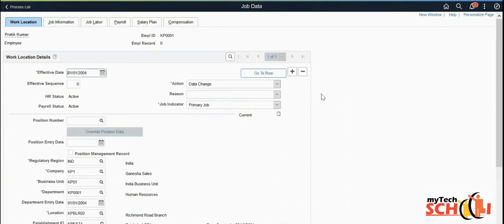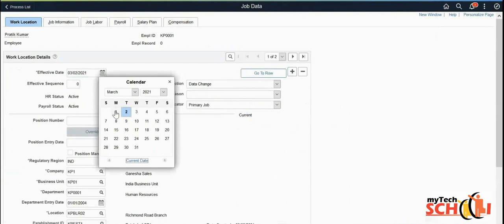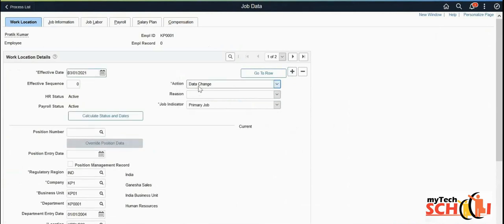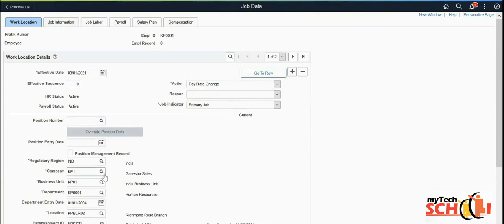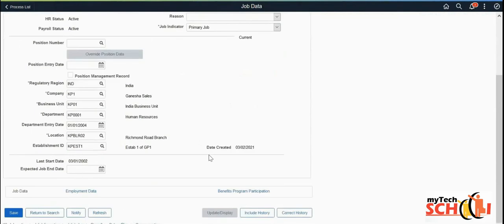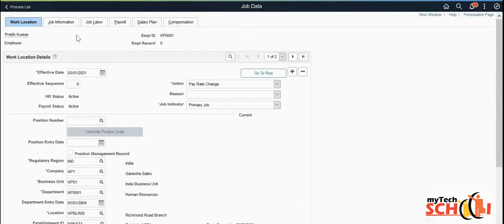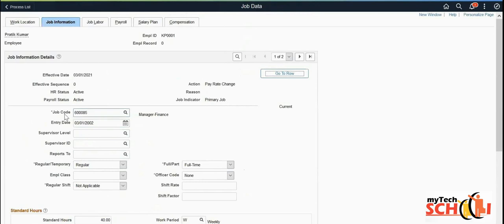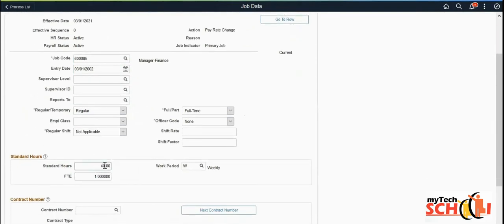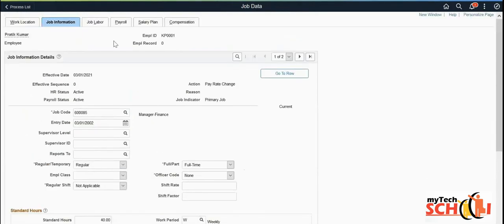Entering KP0001, adding a new effective dated row, effective 01st March 2021. And the action we choose is pay rate change. These here are all basic job data fields: business unit, company, department, establishment ID, location, etc. Similarly, these are job details specific to this pay, like job code, full-time, part-time, number of hours, and FTE, etc.